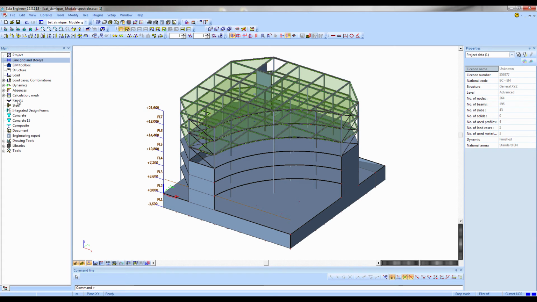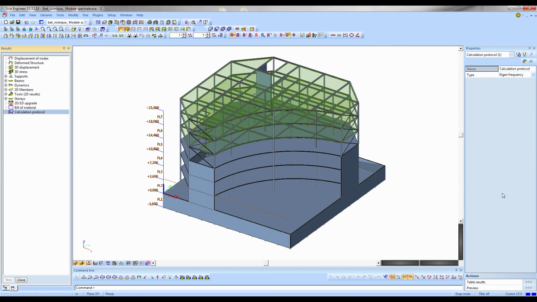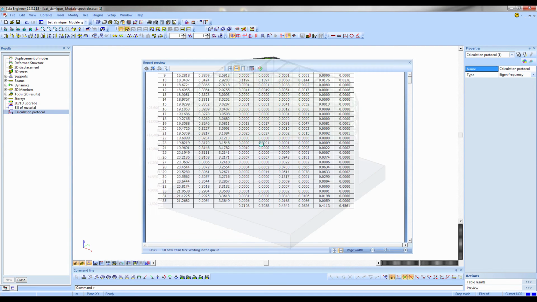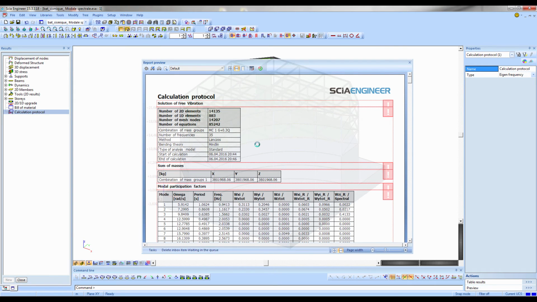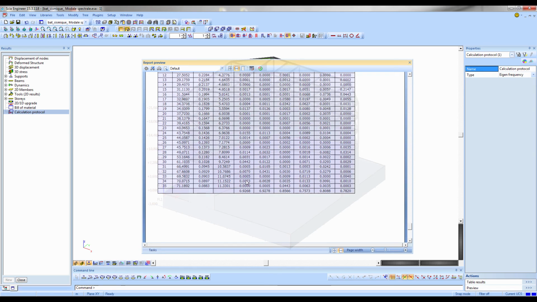Okay, we can now go to results, calculation protocol, eigenfrequency, and check now the participating mass. We notice here that using the IRS method, we have now reached 92% of participating mass, which is more than the 90% required. So we no longer need to use the palliative methods also.